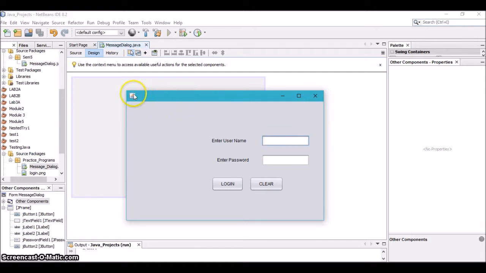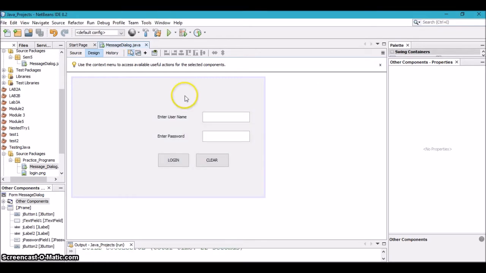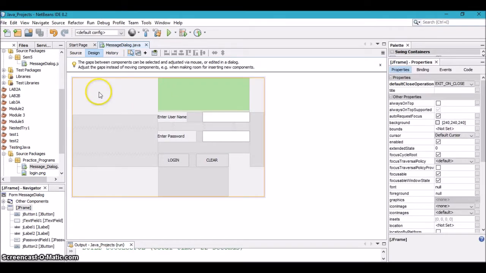If you observe here, there is no title given. If you see here, there is a title given as Java Projects Netbeans IDE 8.2. Similarly, we can also have a title for our frame. Let's check how that can be done. Select the jFrame.